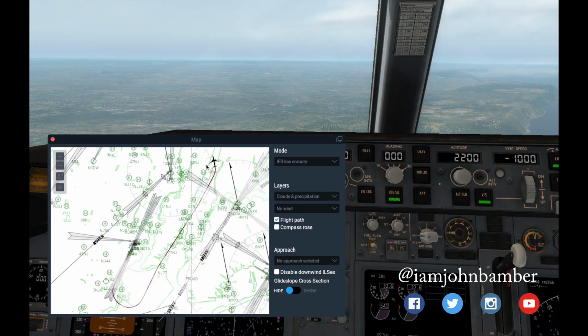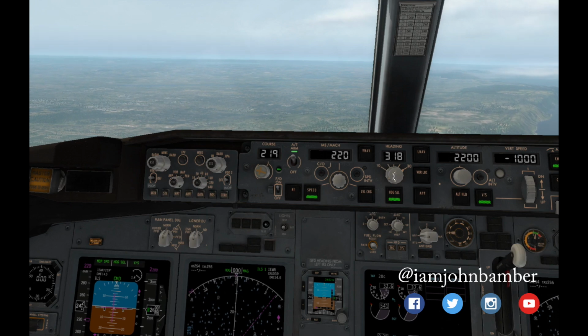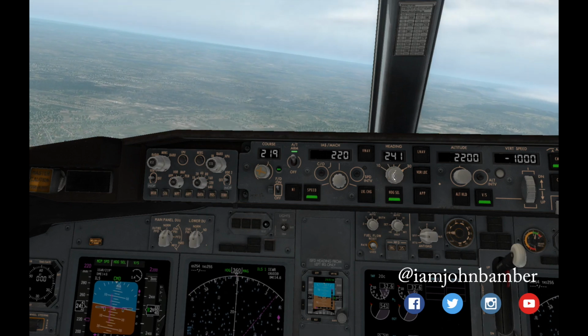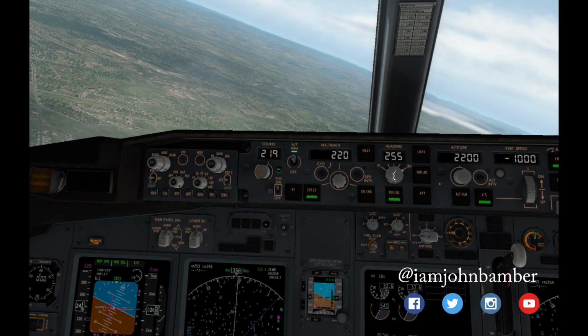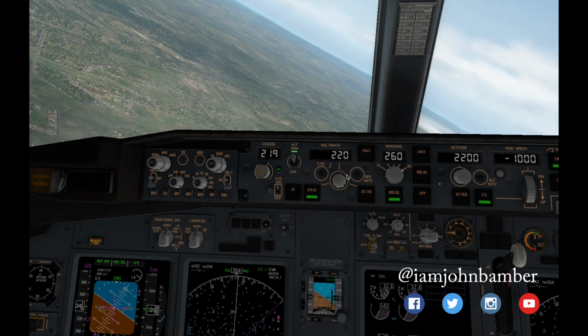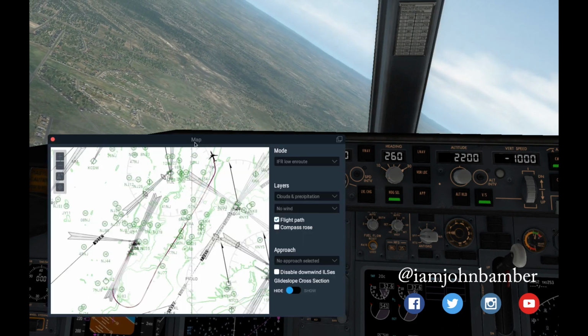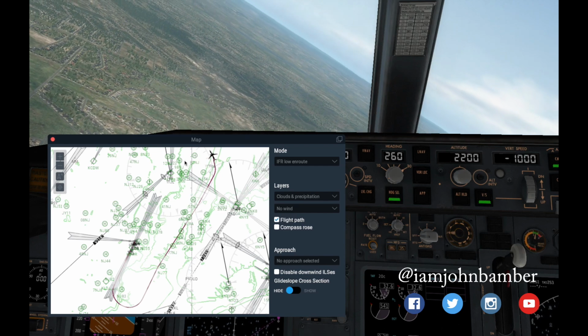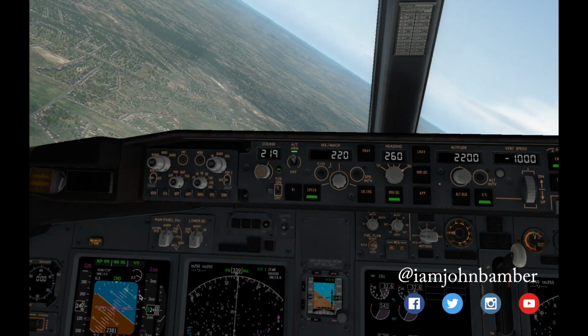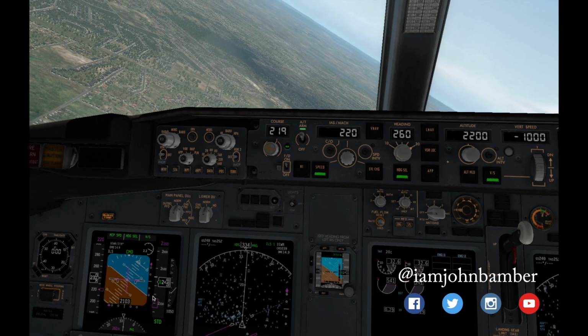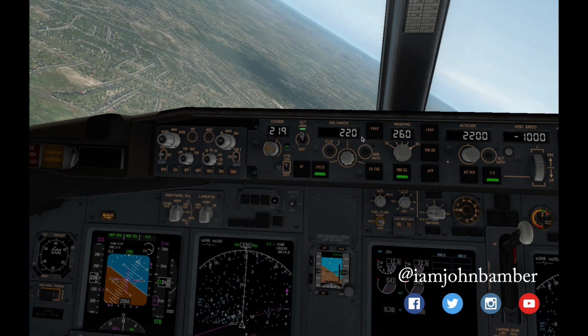So I'm going to make a left to 270 now. Actually, go 260. So I'm trying to go left, maybe a little bit further south, and then probably throw the approach switch and see if this thing will pick up the localizer then.